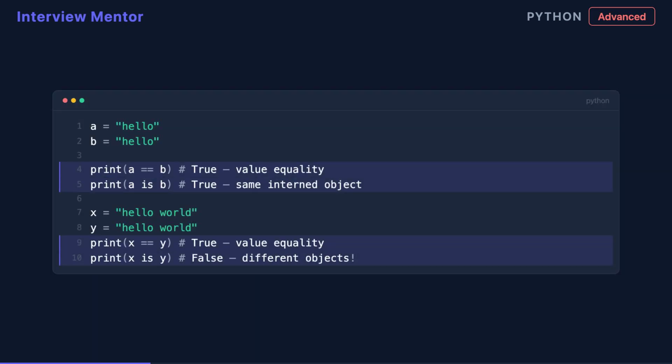Here's the crucial distinction. Double equals checks value. Do these strings contain the same characters? The is operator checks identity. Are they literally the same object in memory? For interned strings, both operators return true. But for non-interned strings, double equals still works correctly while is returns false, even when the content is completely identical.